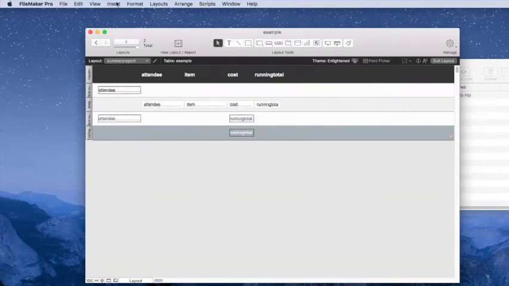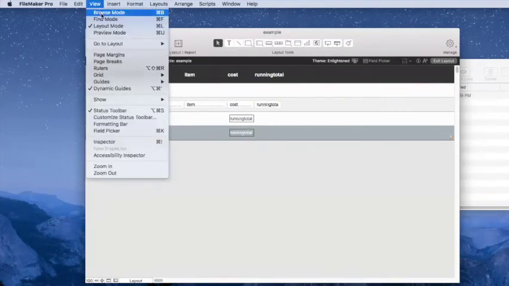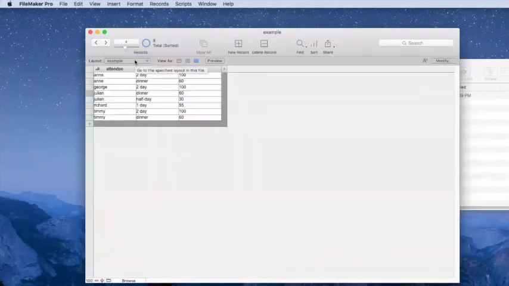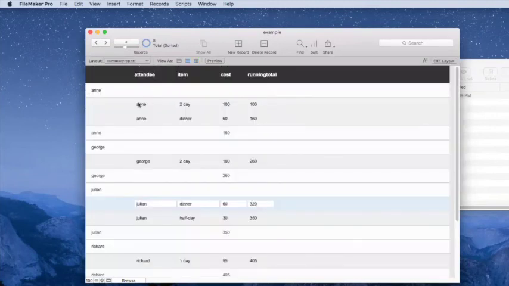So to show that in action, I'm going to go back to the browse mode. I'm going to go back to my other layout. And when I move to the summary report layout in browse mode, that triggers the script that organizes the data. And I get alphabetically by attendee because that is what I asked for.